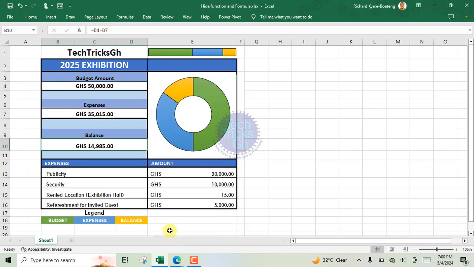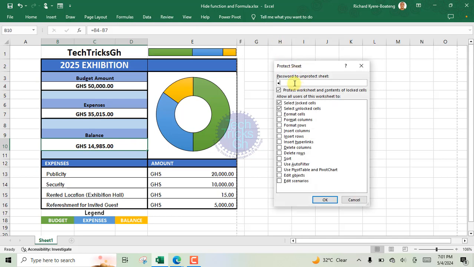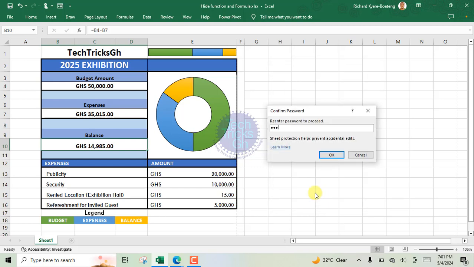It is now time to protect the worksheet. To do this, go to the Review tab and hit Protect Worksheet from the Protect group. From the dialog box, enter your password, maintain the current settings, and hit OK. Re-enter your password again and hit OK.